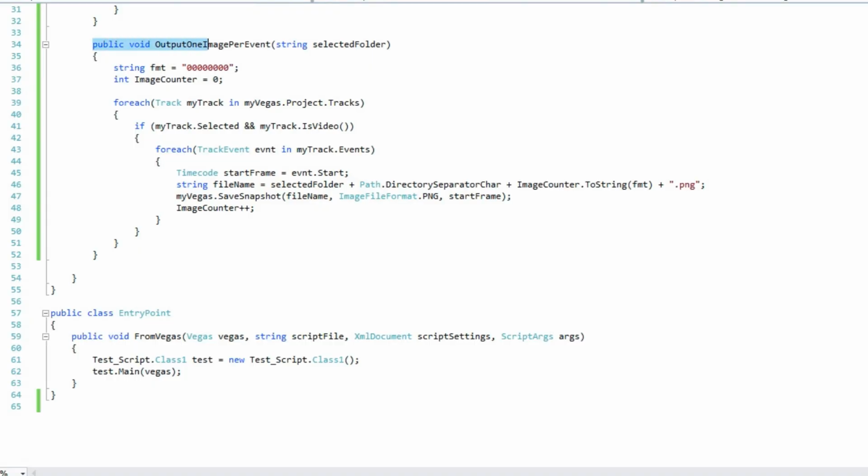Now here is the output one image per event, and we passed it the string, which is the selected folder. Now I've created me a string here. This is the format of my file names. I want to have all leading zeros, so this is going to be my format. And then I created me an image counter starting at 0. So the first one we output is 0, and then we're going to increment that for each image that we output.